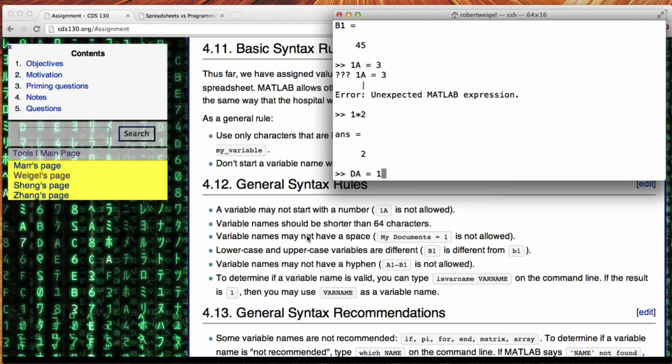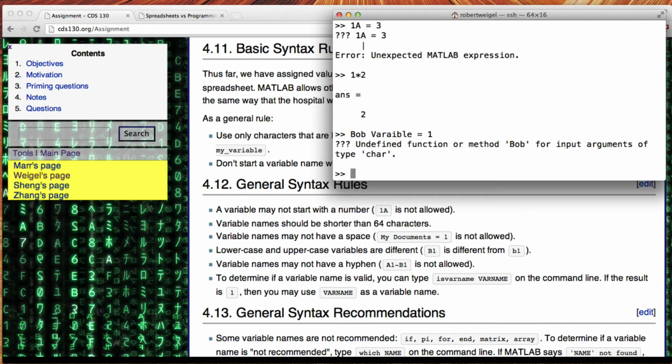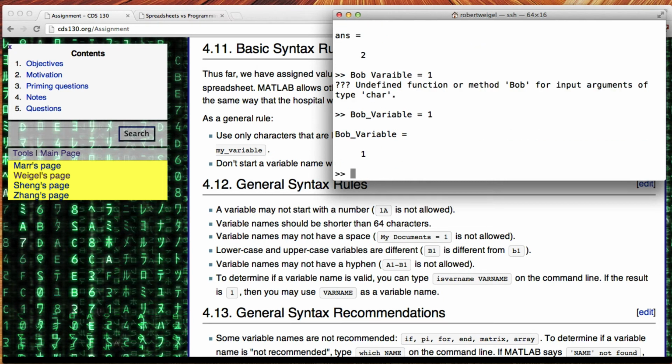Okay, variable names may not have a space in them, so I cannot say Bob variable equal to 1. And the problem was that I had a space here. If I really want to make an expression, I would do this. I'd say Bob variable is equal to that.